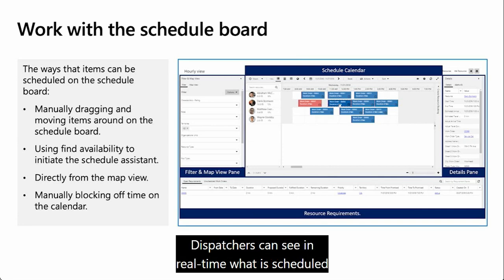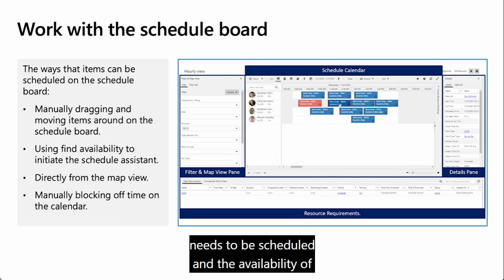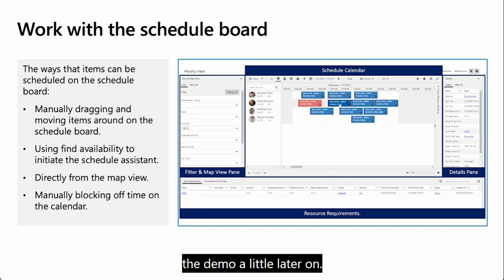Dispatchers can see in real time what is scheduled, including the resources assigned, times, and current status. In addition, they can see what needs to be scheduled and the availability of resources such as people, facilities, and equipment. There are a number of different ways that you can schedule a resource for a work order. We'll take a look at one of them during the demo a little later on.